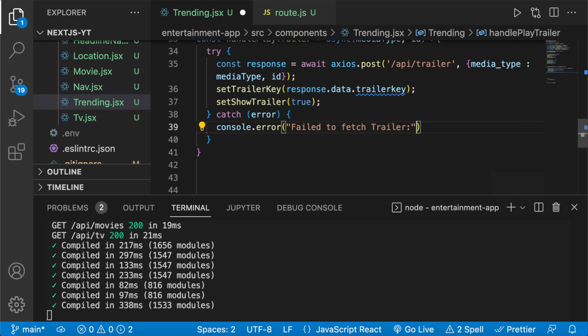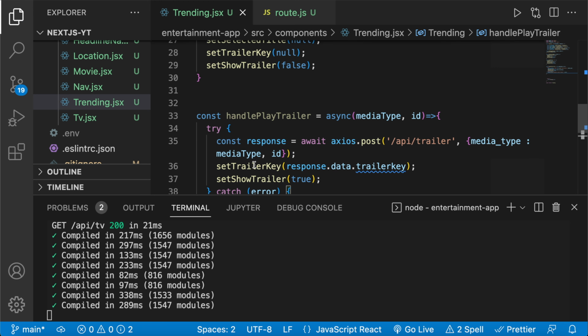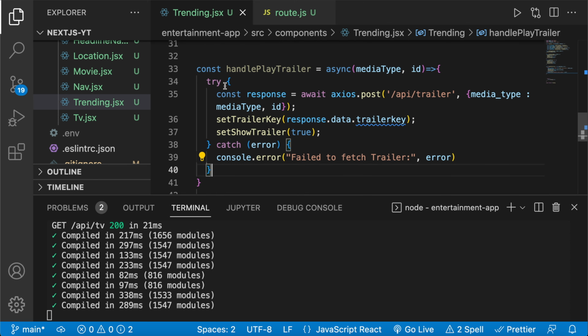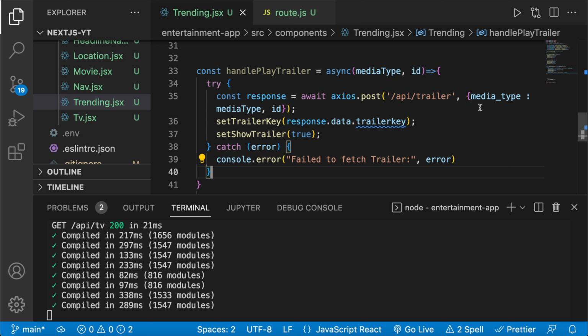So what we're doing here, to reiterate, is we're going to create this function handle play trailer, and this is going to play when this function is called, we're going to be playing the trailer. So we're posting to this backend where we're going to write the logic in a second. This is the backend route. We're posting the media type, and then we're posting the ID also. We're going to set the trailer key to whatever response we get from the backend.